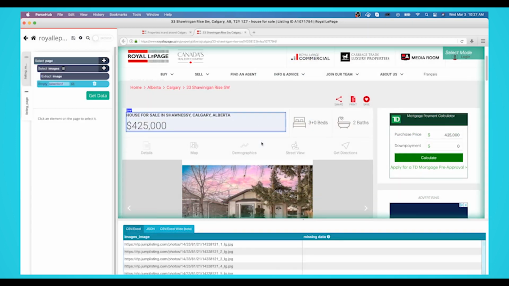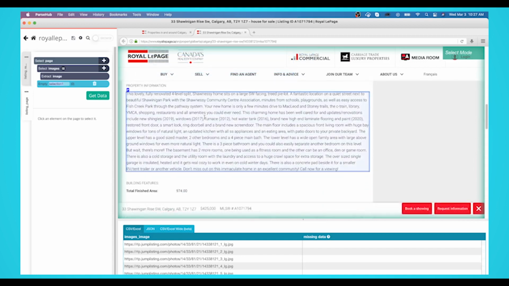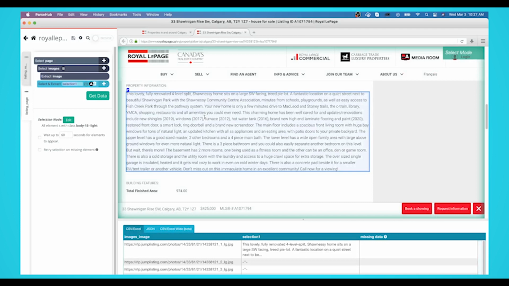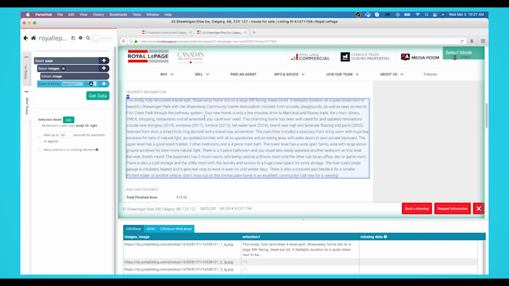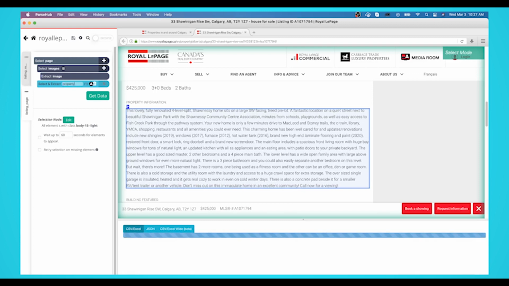While using the select command, click on the property information description. Usually these descriptions contain keywords that buyers search for when looking for a place. For example, open concept. Rename your selection to property information or anything you see fit.